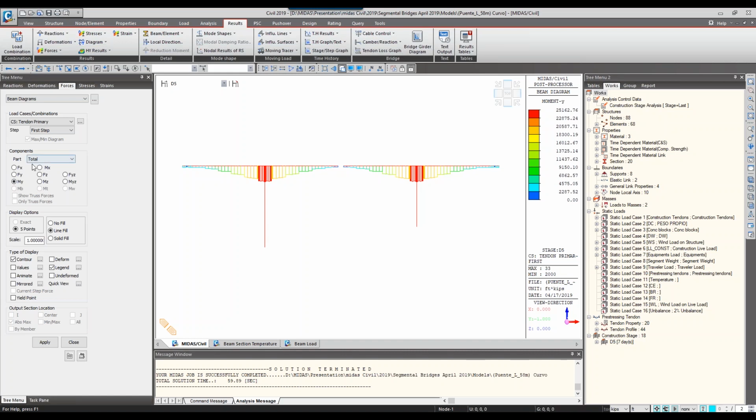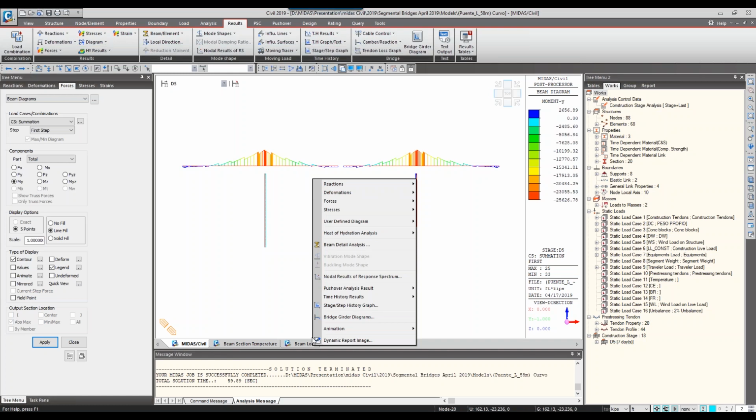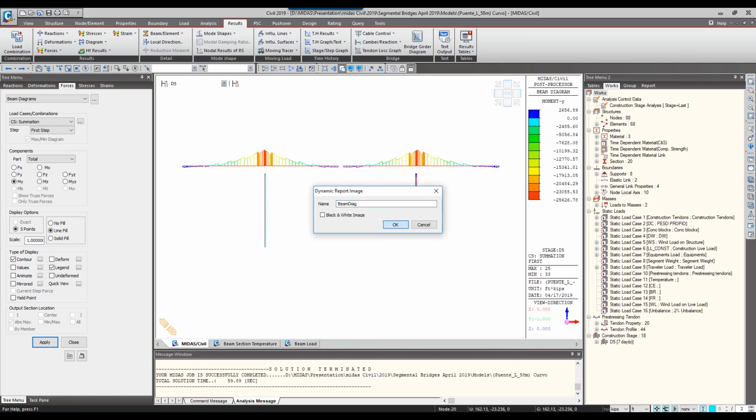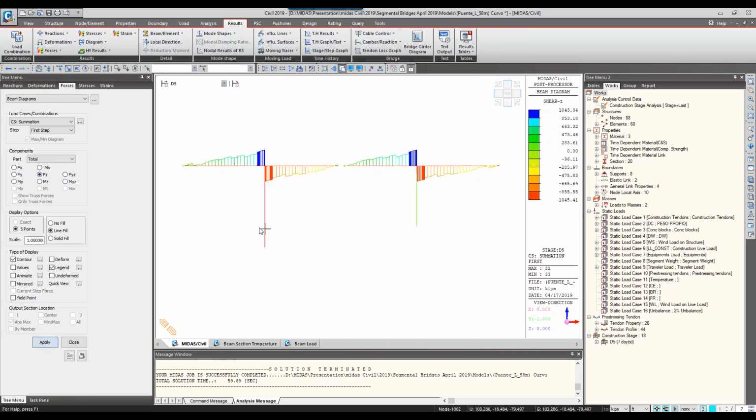If you would like, for example, to consider the summation for all the forces at this particular stage, which is right before closing, there's an option in MIDAS in which you can generate a dynamic report for this, as well as the shear force. You can also create a dynamic image, as well as the axial forces, because here we are considering the tendons. You can generate an image, and then you can use that image in your particular report.